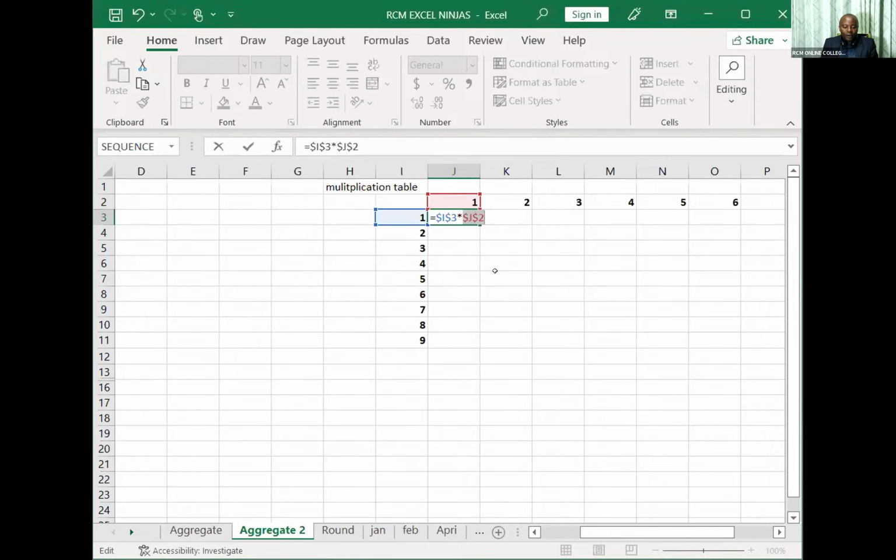Shift 4, not F4. If you punch F4, you are pinning both of them down. When you pin both of them down, you've done a full referencing, and you will not be able to get this right. So please delete everything I showed you. Now we start with equals.